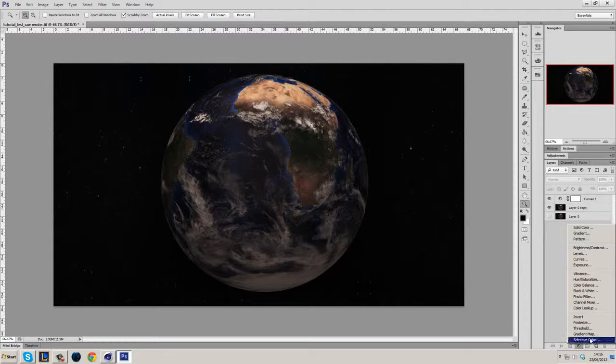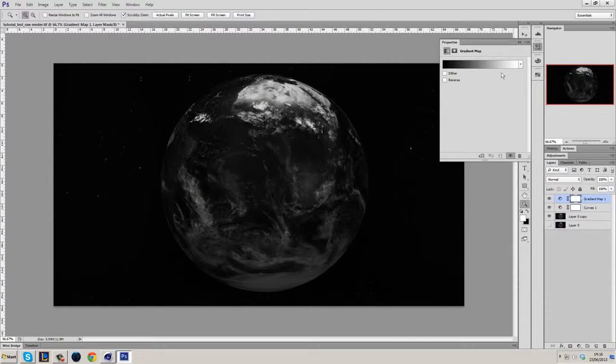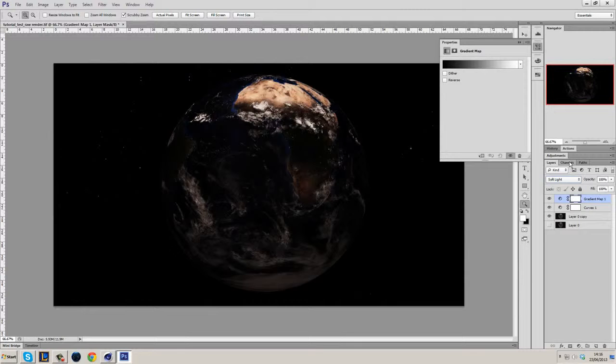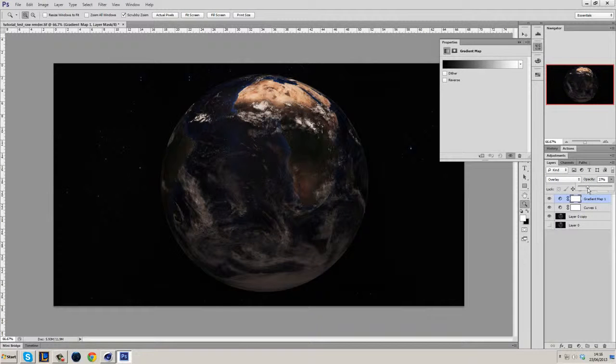So what I normally do is I add a gradient map, and this gradient map will be a black and white. I will probably put it to something like soft light, or perhaps even overlay, depending on which one I want. Probably go overlay, and I'll reduce this drastically. That's just basically going to give us them fat highlights, and crushing them darks even more. It just brings everything out, which I really like.